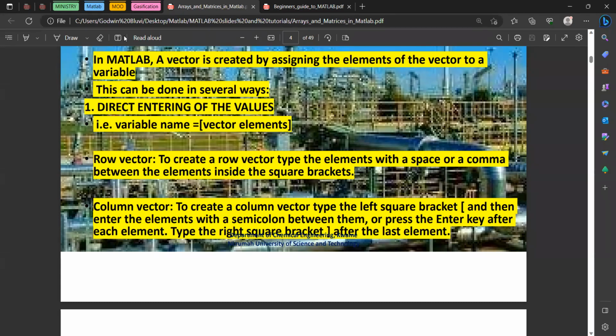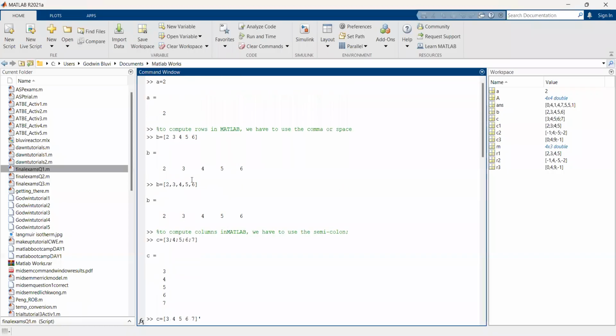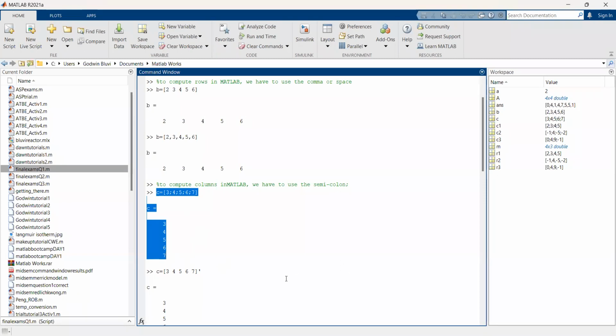So let me go back to my MATLAB. So you see, I wanted to write my row. I did this, a space or a what? Or a comma. Then I wanted to write my column. I placed a semicolon there, but I didn't try it for the enter one. Or you could also write it as a row, then you transpose it. That's also a way of doing it.